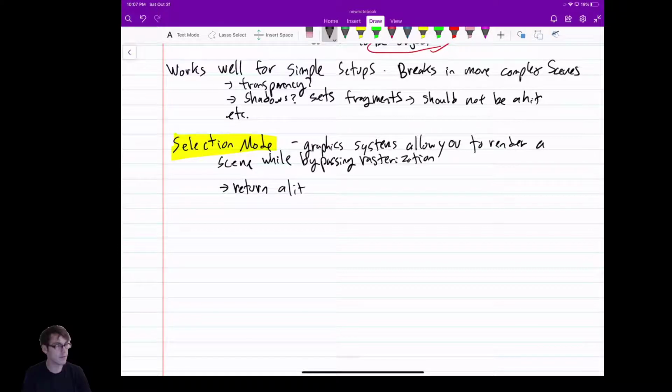So it returns a list of objects within the view volume.